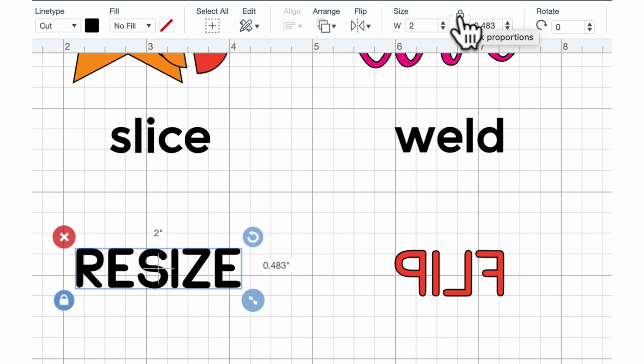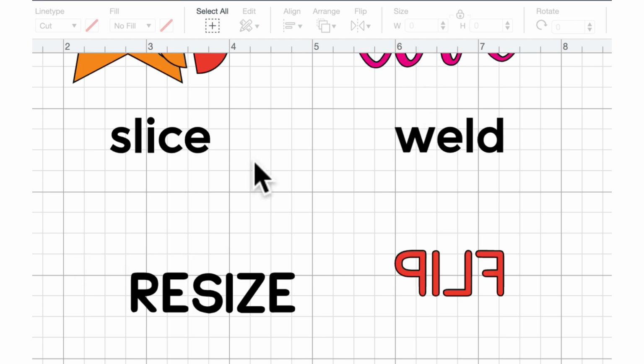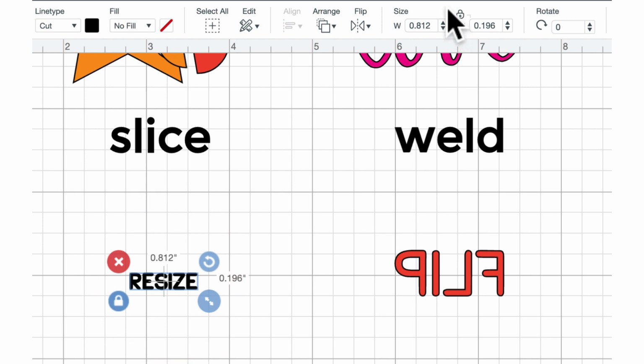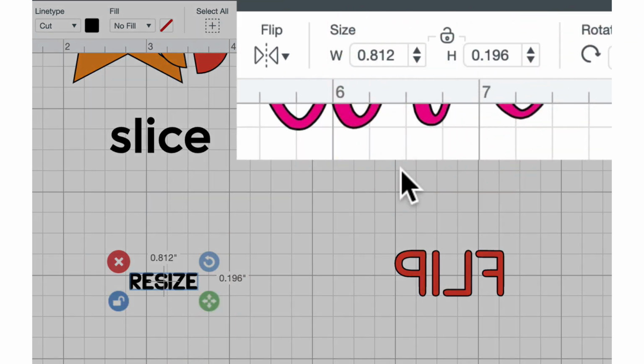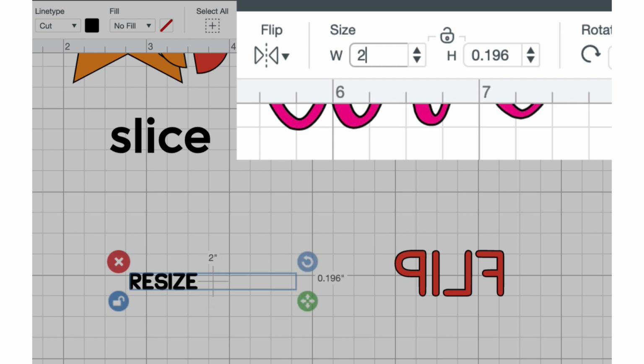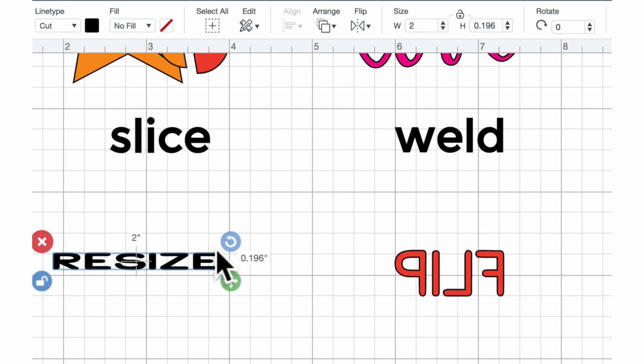Now, if you didn't want to restrict the proportions, let me just undo this here. You can just go ahead and click on that padlock. And if I were to change the width, okay, it is resizing the width, but it's not resizing the height because I unlocked it.